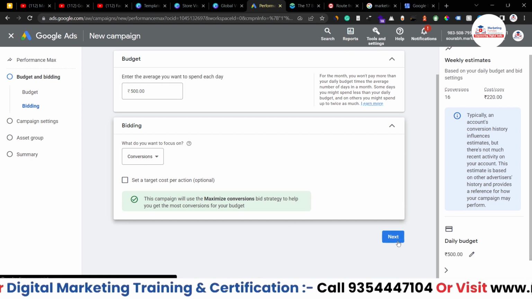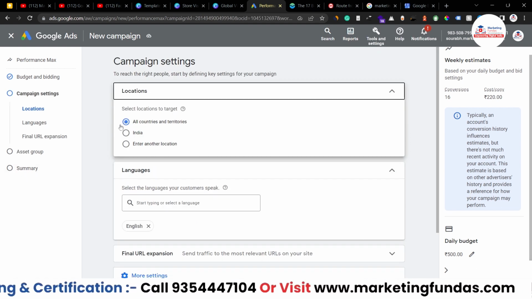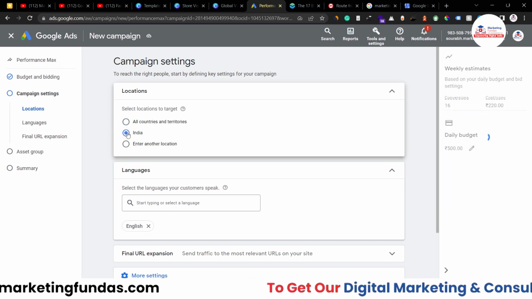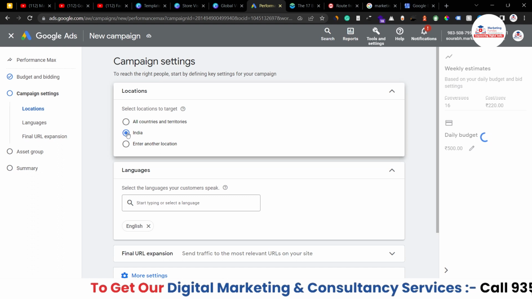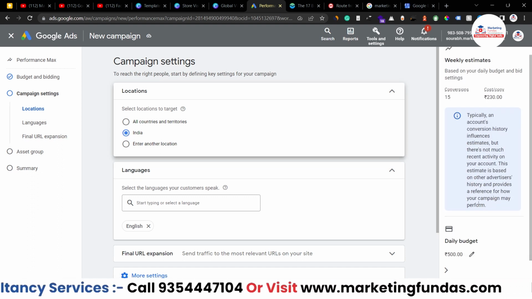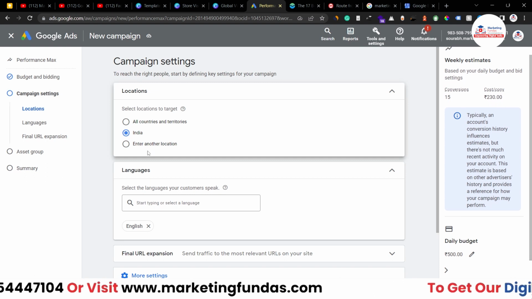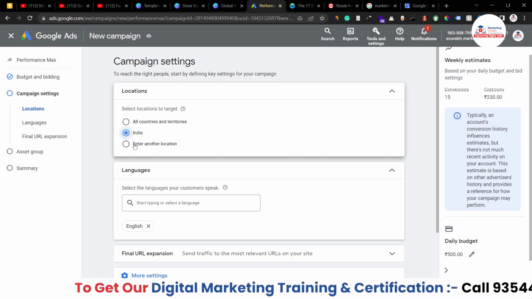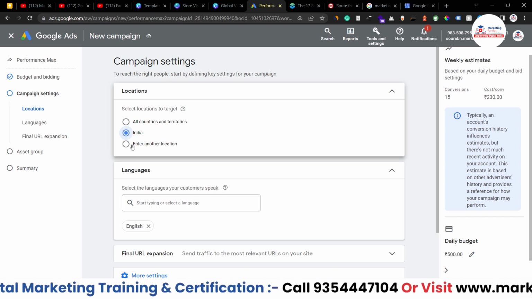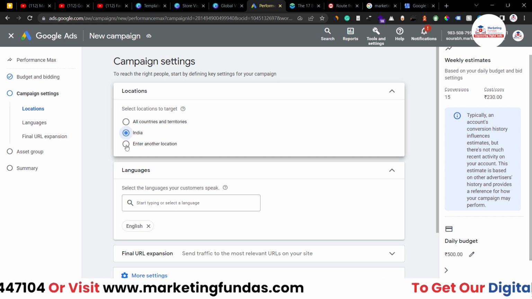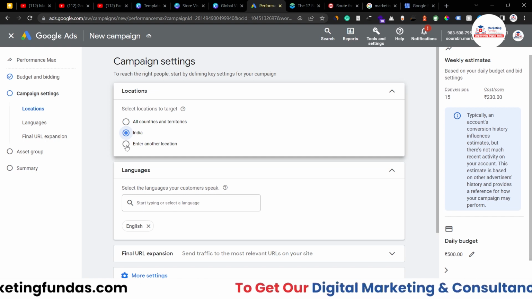Now hit that next button. Now you have to select the country. So I want to run my ads all over India, but my budget is not suitable for the country, because I'm just spending 500 rupee on a daily basis, and India is a pretty big country, so my budget would not allow me to run ads across India. But if you want, you can. There's no problem in that.